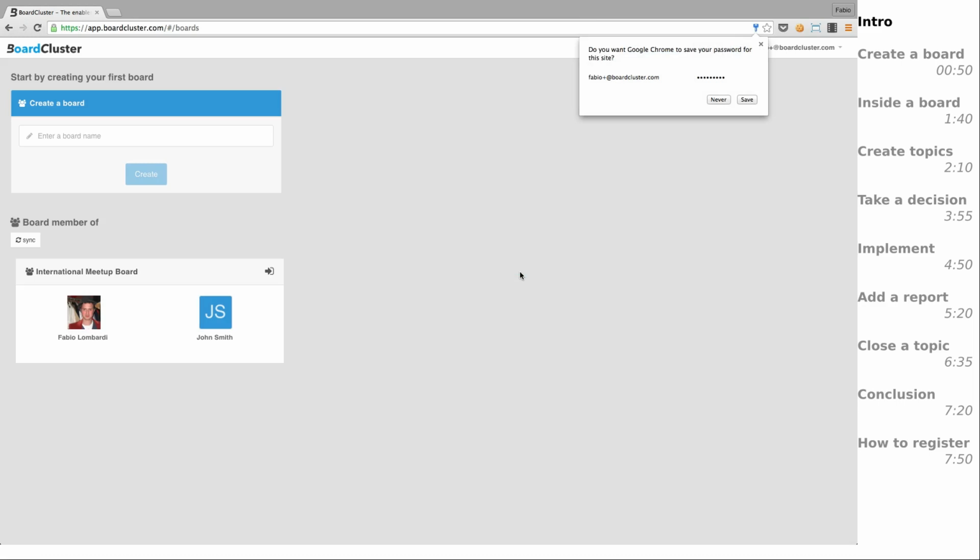Today we are going to take a quick overview of our discussion app, which will finally let you structure your discussions, organize your conversation, and track all decisions you took in your team. But let's start with this board list view.